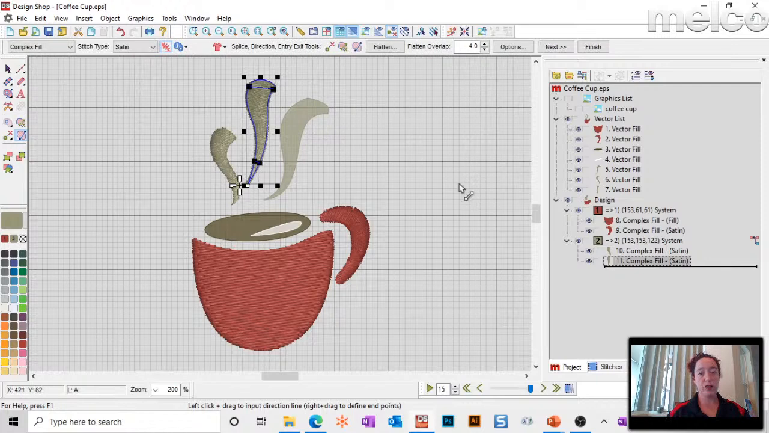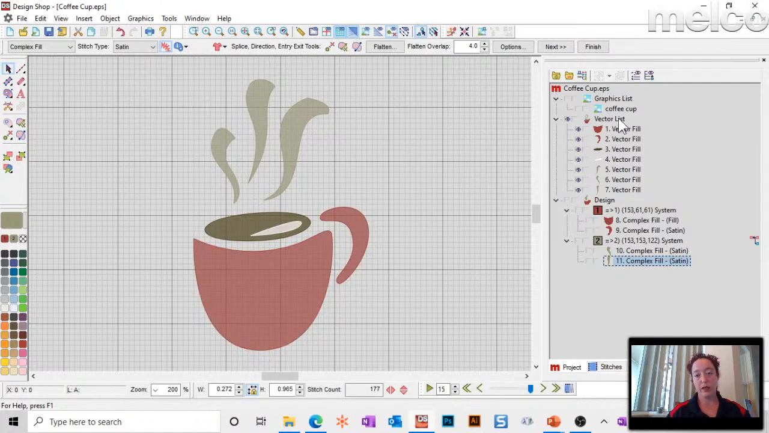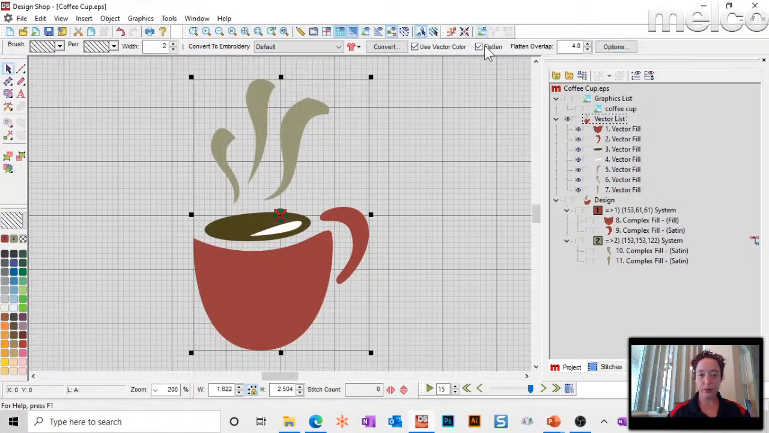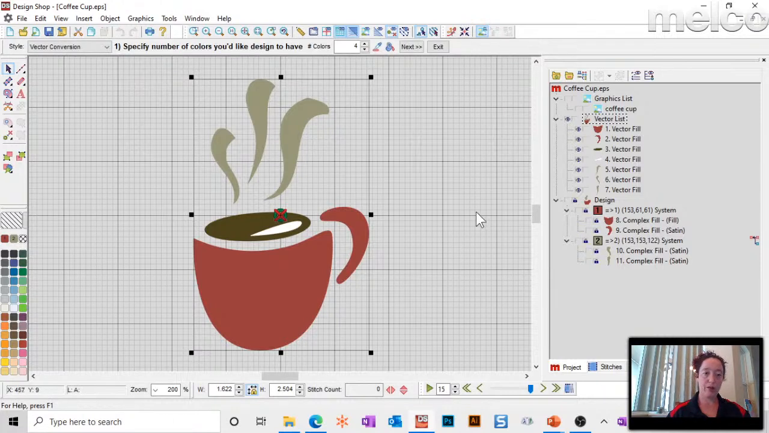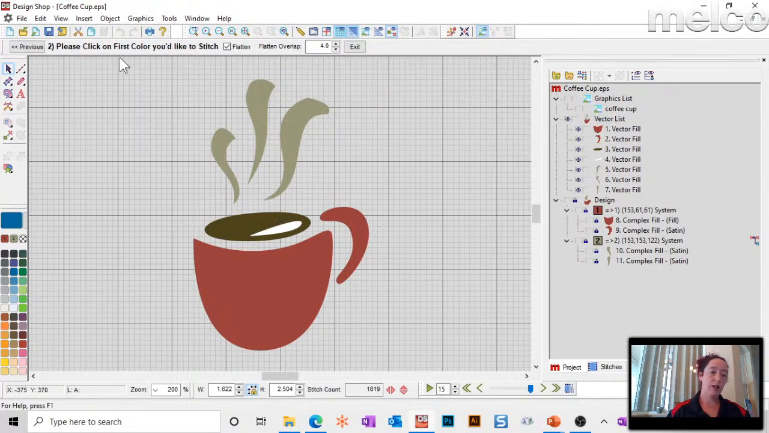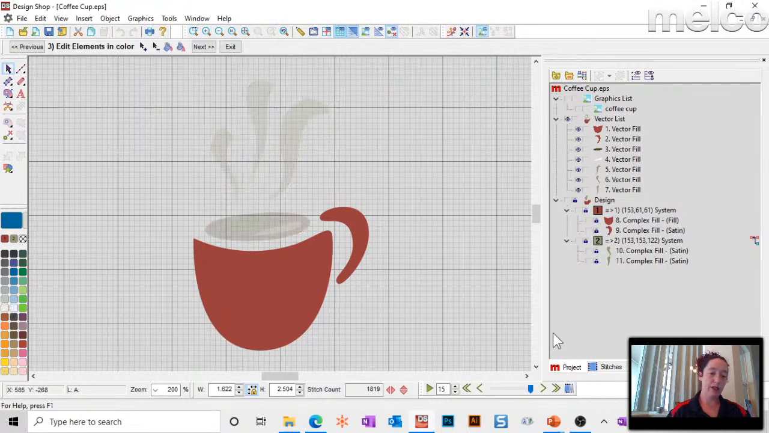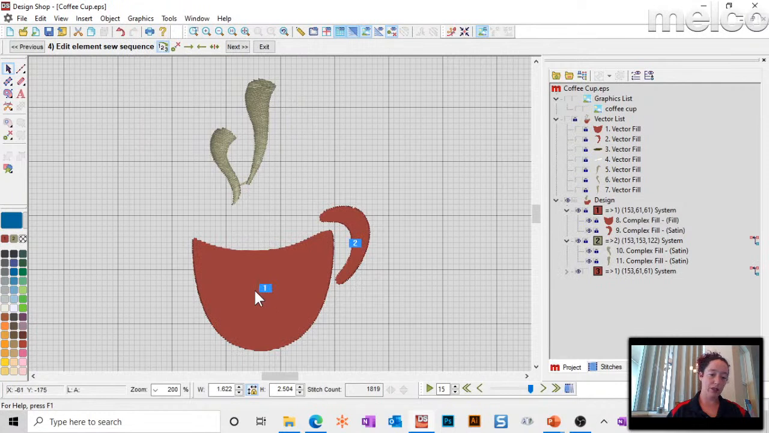Now with the wizard, what you would want to do is, where is the wizard? There it is. Graphic to embroidery assistant. So how many colors do you want it to have for next? What's the first color you want to stitch? That red. If you want it, you'd say next. It's going to show you the order it stitches in. It's going to do this first, then that. It's a wizard. It's going to step you one by one through this.